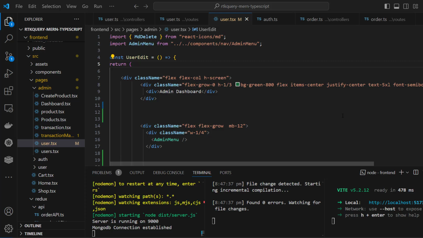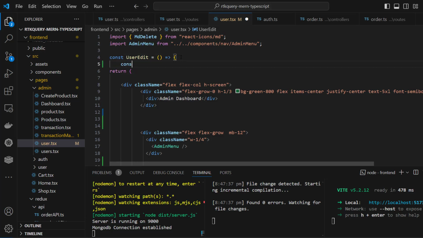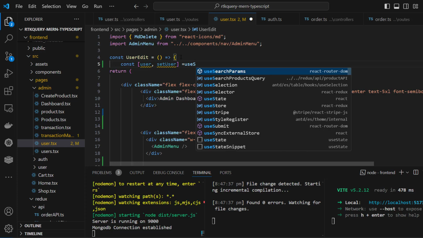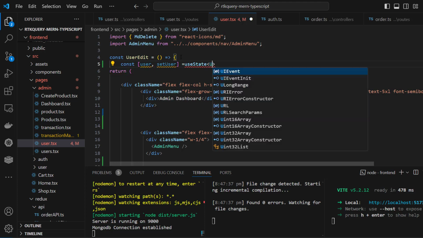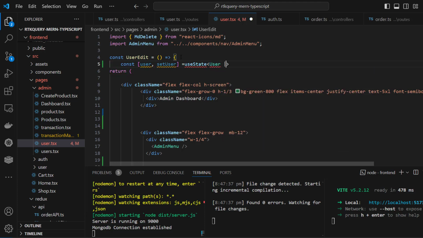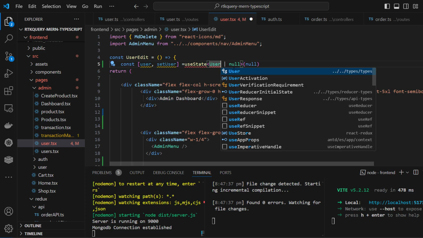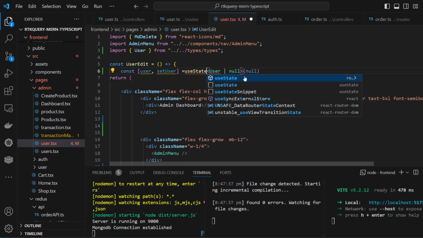Okay, now it's time to create the functionality. First of all we need to create the state. So const user, setUser equal to useState, and for TypeScript we need User or null, and initially it will be null. So we need to bring User from types and useState from React.